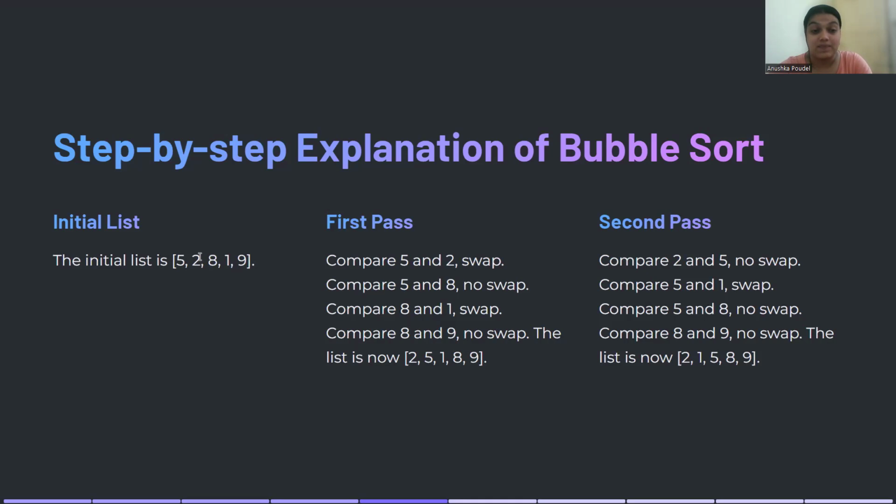This 5 is first compared to 2, where 2 is smaller than 5, so 2 goes to the first. Then 5 is compared to 8, 5 is smaller, so it remains there. 8 is compared to 1, as 1 is smaller than 8, it moves to the front. 8 and 9 are compared, as 8 is smaller than 9, there's no swap. In the second pass, 2 and 5 are compared, no swaps.